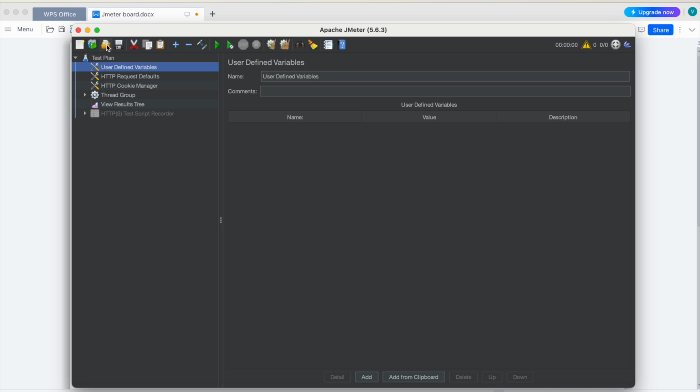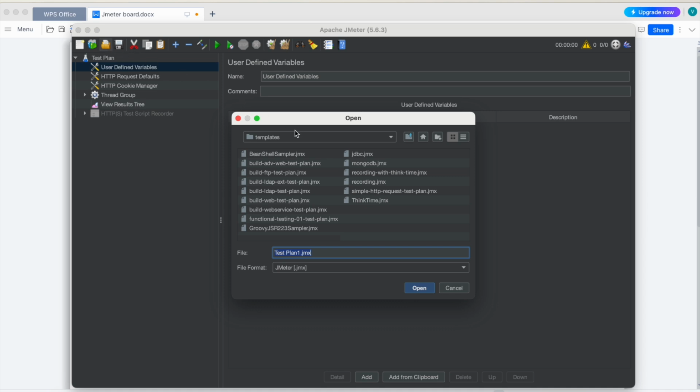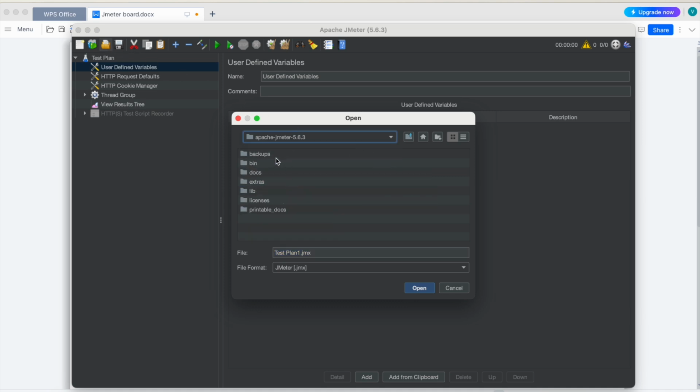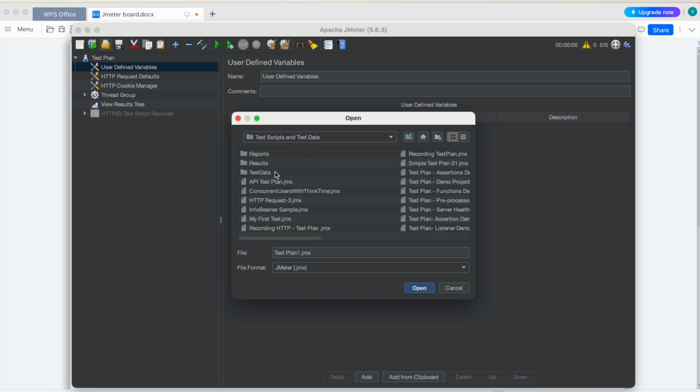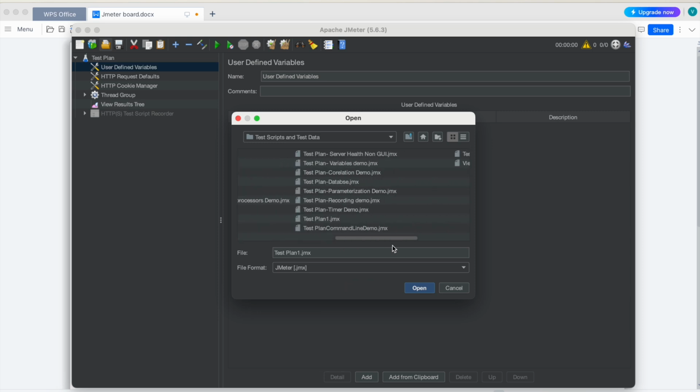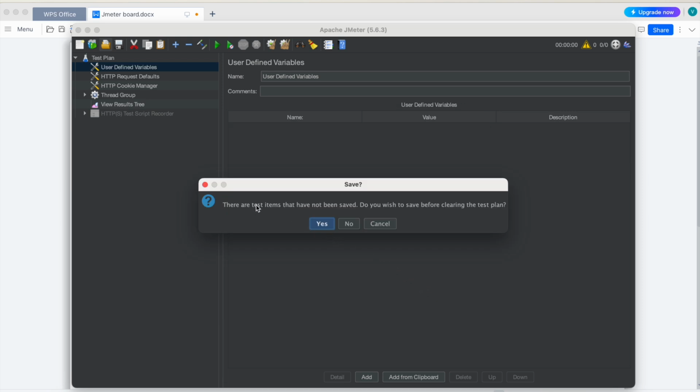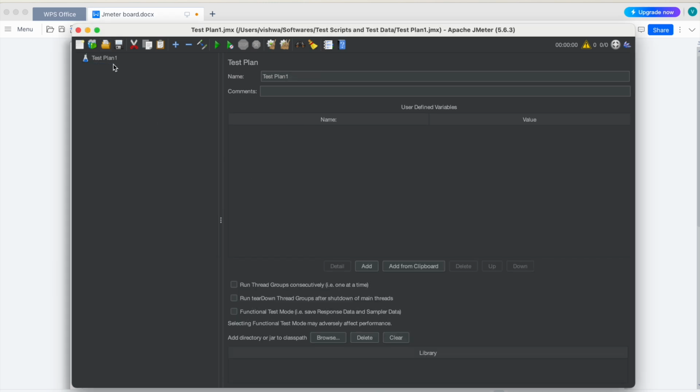And similarly, this is open. If you already have an existing test plan and want to open it, you can click on this one. Just now I have created a test plan, so I can open that now. Let us say I created test plan 1, I think. Yeah, test plan 1. I just select that and click on open. It will ask whether you want to save the currently open test plan: do you wish to save before clearing the test plan? I will say no. And the previous test plan that we saved got opened now.